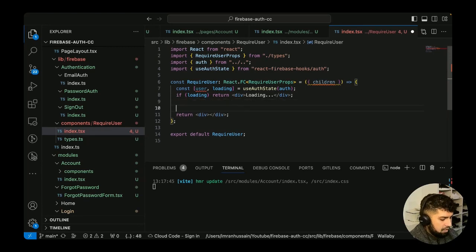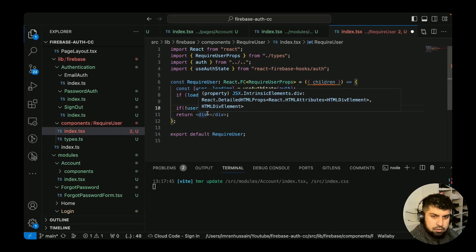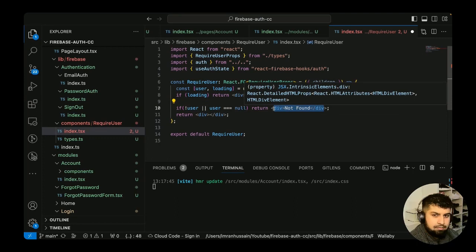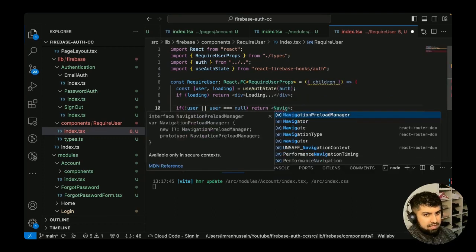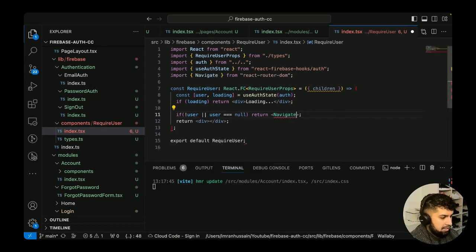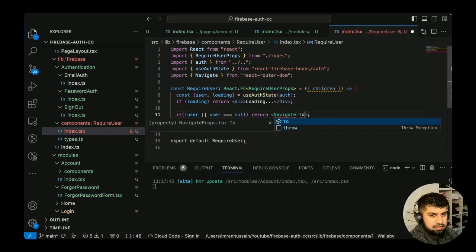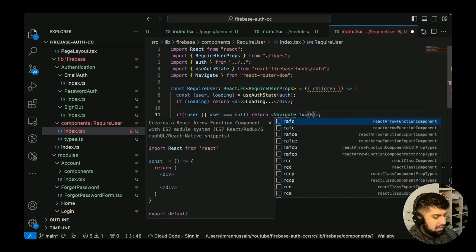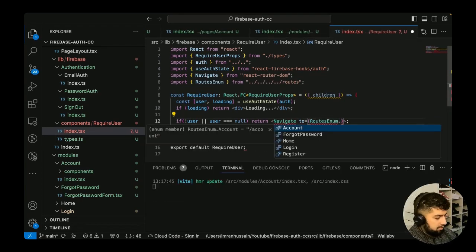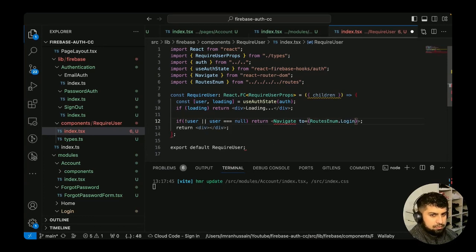So first of all, if there's no user, if user is equal to null, then we need to navigate the user back to the not found page or navigate back to the login page. So navigate, and this comes from React Router DOM, like so. And then this is pretty simple. It's Navigate to, and then the routes enum that we have. And that is back to the login page. Or you could do the not found page. It's up to you. And then we just need to close this one off.